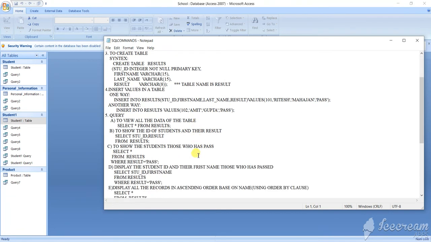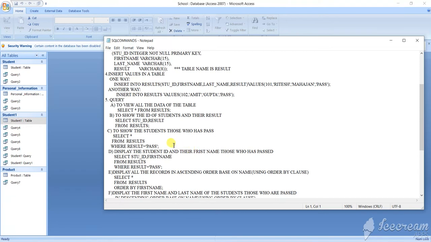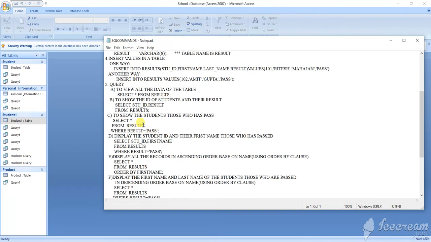Now queries, there are different patterns of queries. Query means the questions. To view all the data of the table, what you will do is select asterisk from result. Asterisk means to show all the values. Suppose you want to show only the student ID and result. So you write select student ID comma result from the result table. Next, to show the students who have passed, select asterisk, asterisk means all, from result, where result equals pass. Here I am using the where clause.